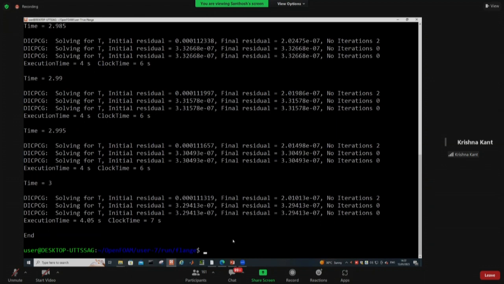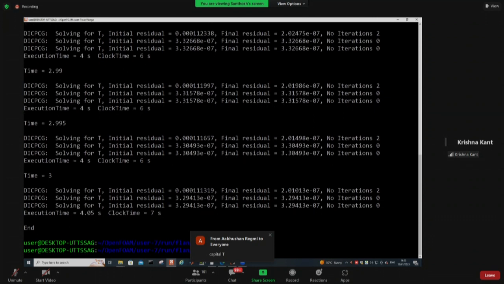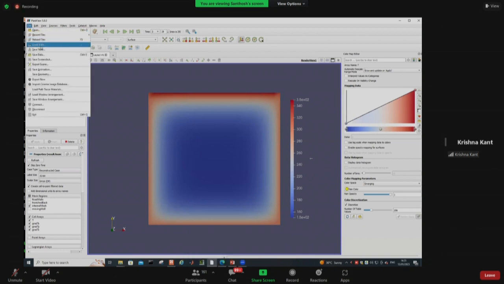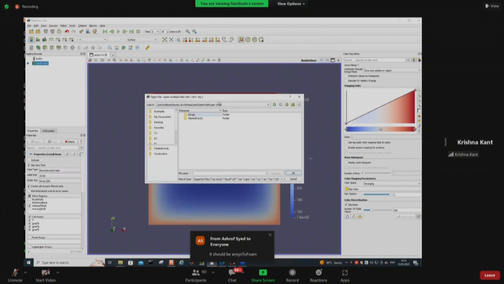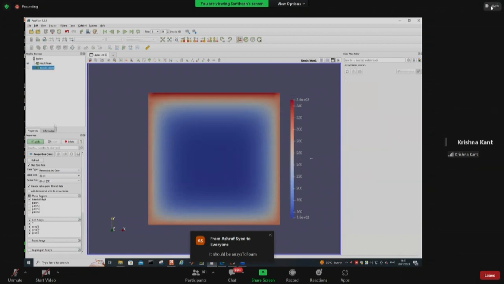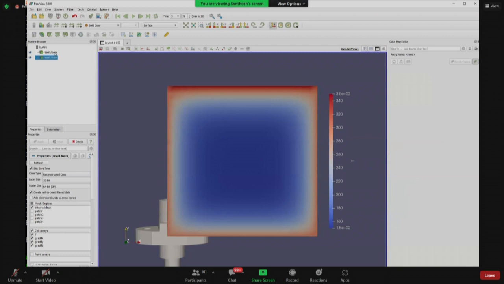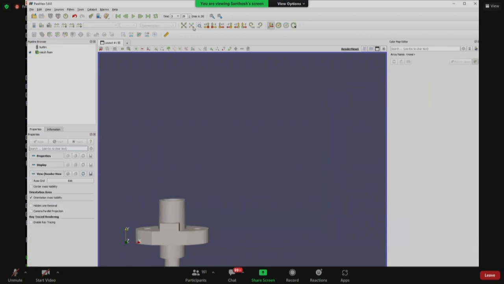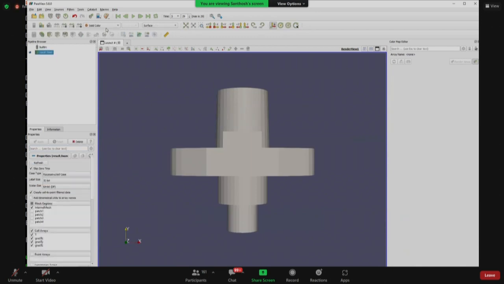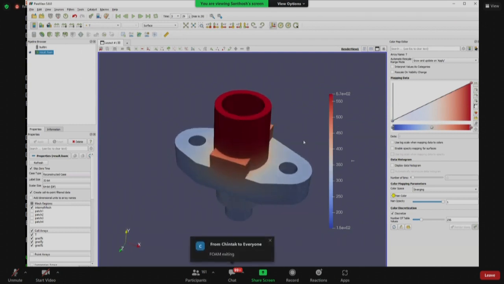Two, you need to capitalize. T2 is small, T is capital. So let's say touch. So the new file I will load now. So this is how the new test case you have run. So this is one tutorial for how you can convert the ANSYS mesh to OpenFOAM.